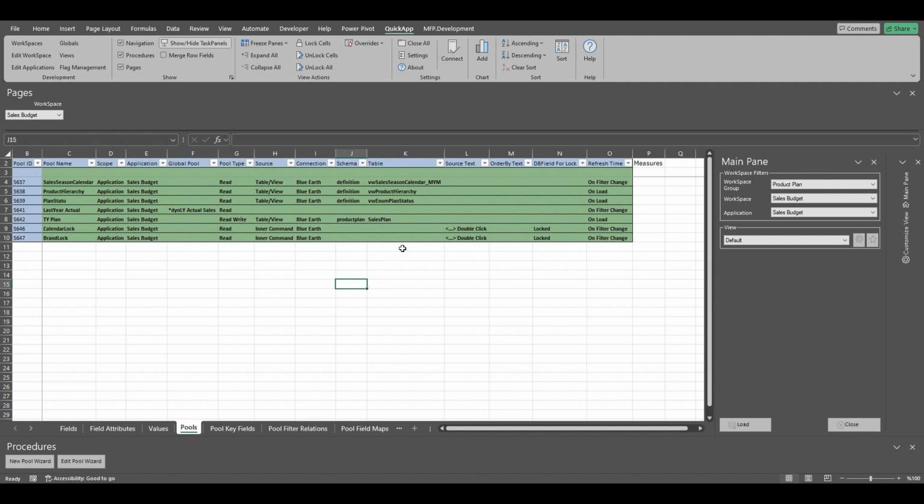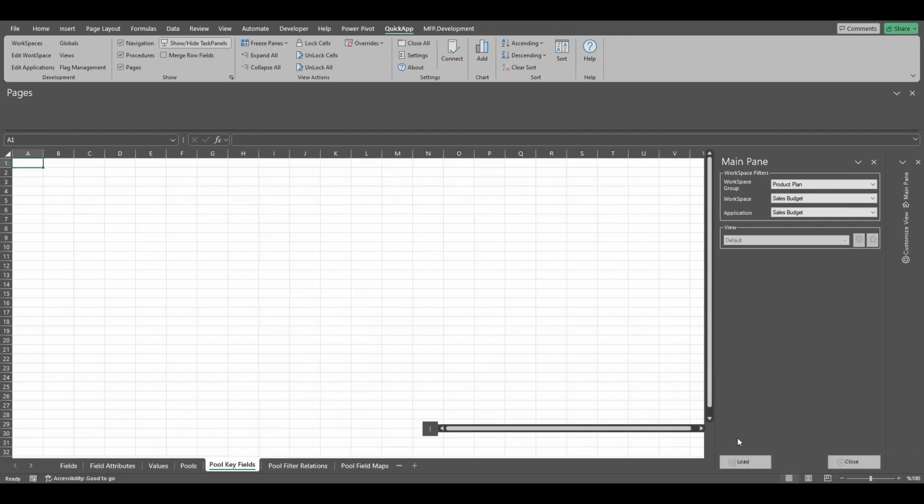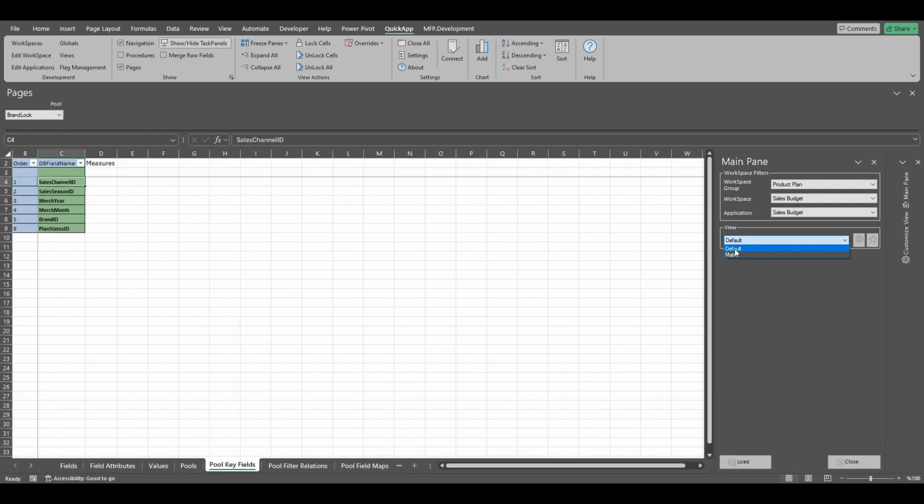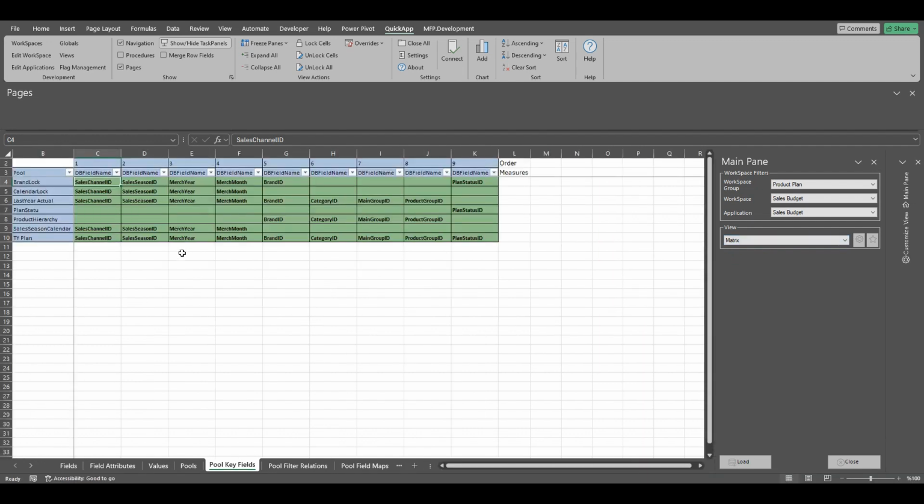Let's quickly recap how this works. First, let's check the pool's key fields. Switching to the matrix view, we see that the key fields are sales channel, sales season, merch year, merch month, brand, category, main group, and product group.